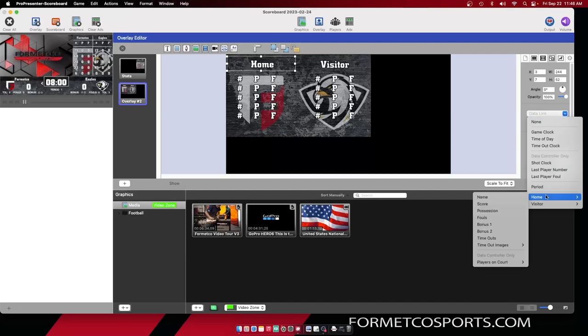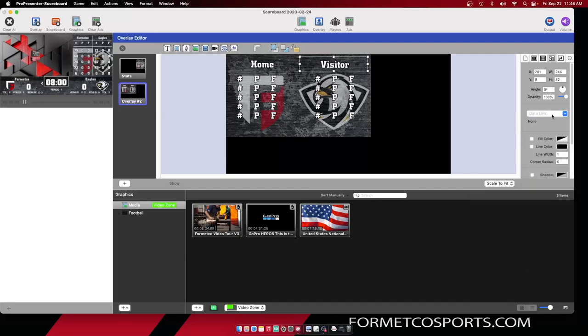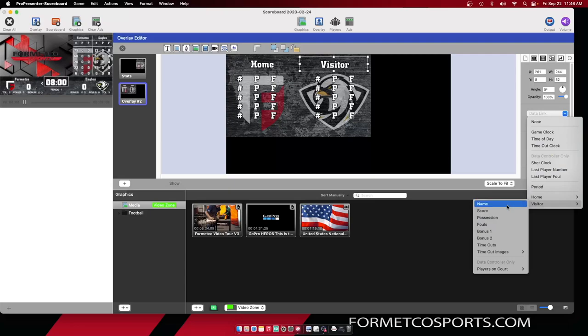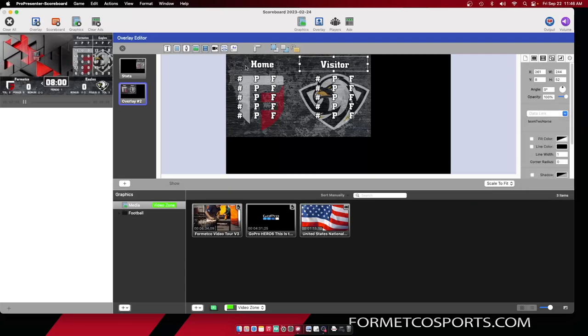I'll also put home name and visitor name to these text boxes. That will mean that each of these text boxes will automatically adjust to show the team name, the player's number, how many points, and how many fouls when that data comes in from the score console. To figure out how your score console works to output player foul points, you'll need to look at the manufacturer's user manual.